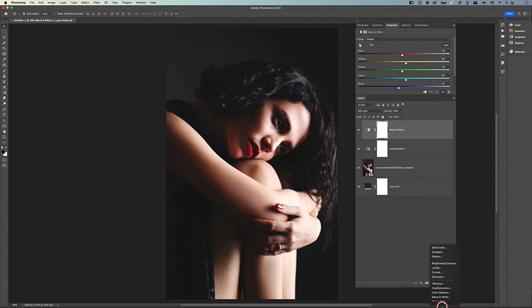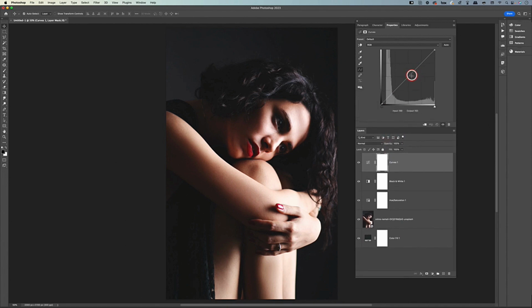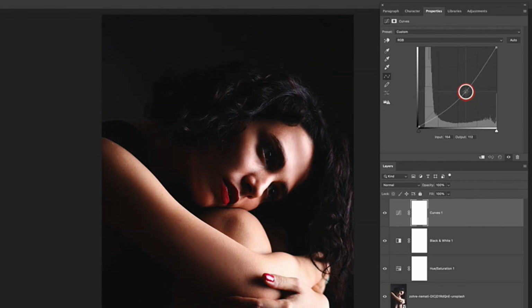Now let's add one more adjustment layer here. We'll add a curves adjustment to the top, and I'm just going to minimize that a little bit so that I can see my curves. All right, and I'll add a point somewhere in the middle here, and I'm just going to drag it down so the input is set to around 154, and then I want the output set to about 100 or so.